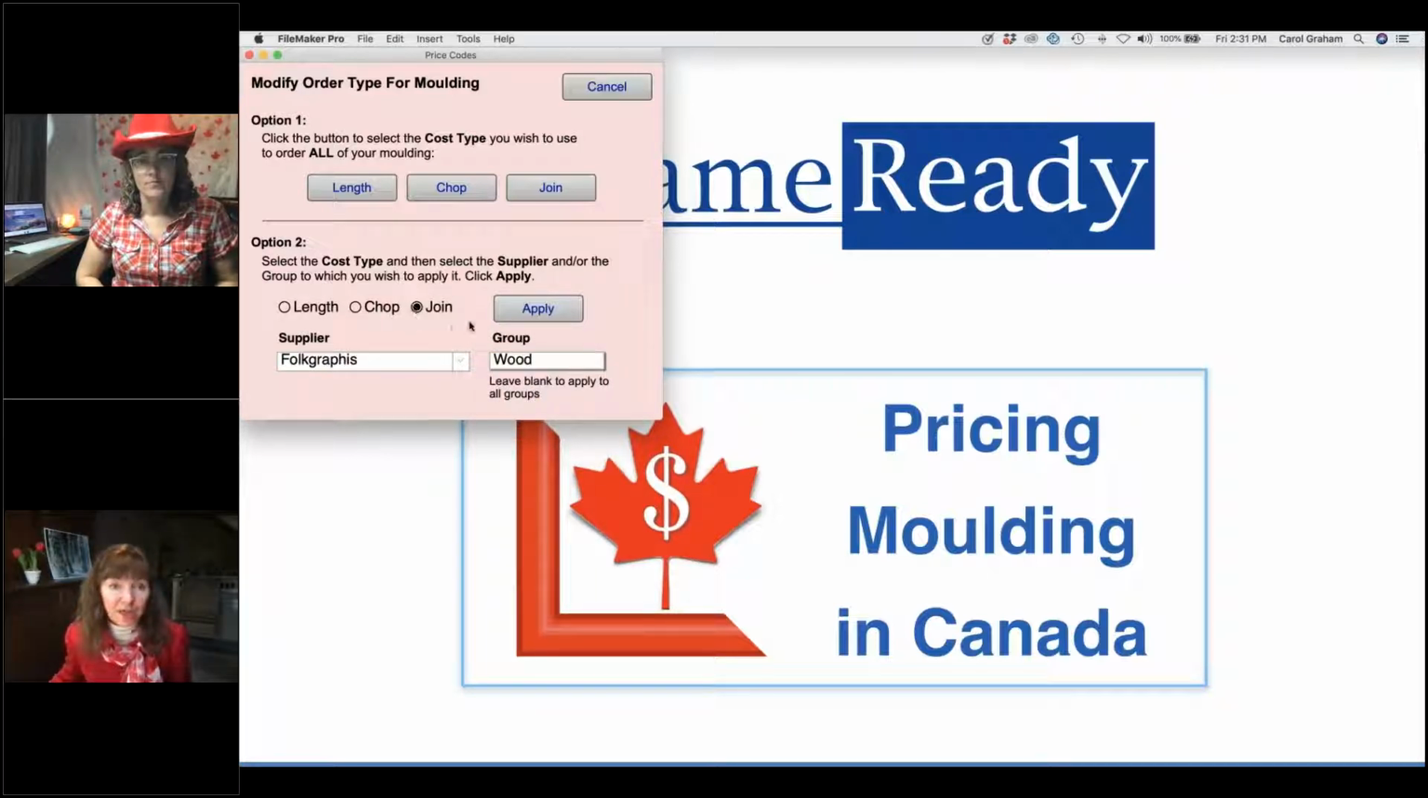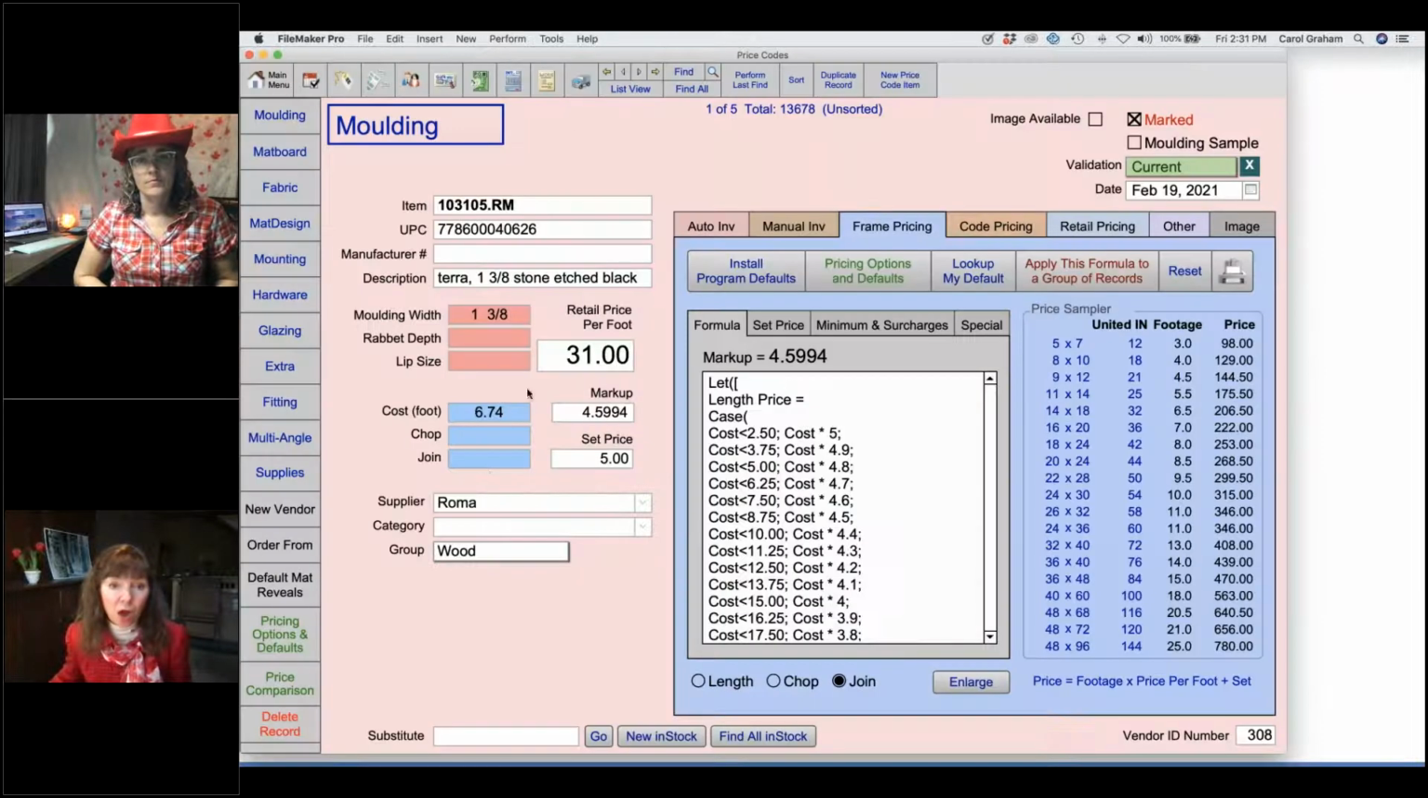Now the catch on this is that if I apply this and there isn't a wholesale cost in the join field, it will not mark the circle. In that case, we would need to use the replace command to move that from length to join. So you can look that up on our online help on how to use the replace command, or contact one of the tech support people to see how to do that.